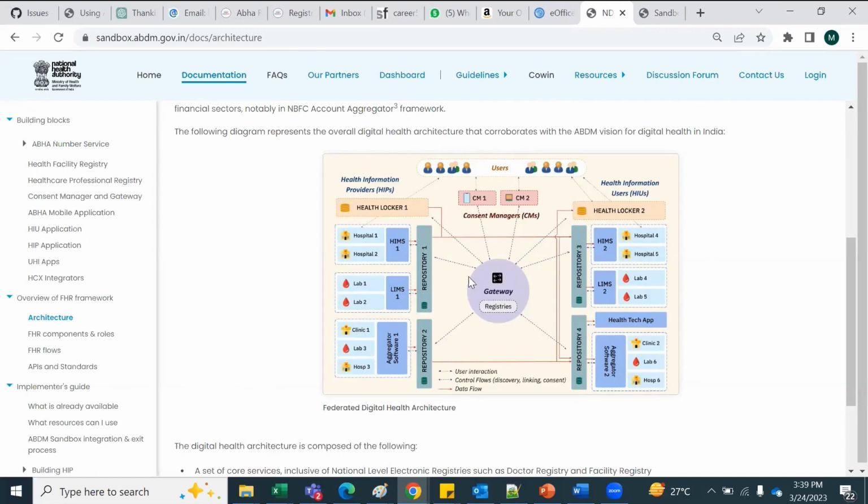Nothing is sent. If you see the architecture, this red line denotes the data flow. This red line is never via the gateway or the consent manager, never. The gateway interacts only for user interaction, or control flows like consent management, etc. Okay. Does that help? Yeah, it helps a lot.